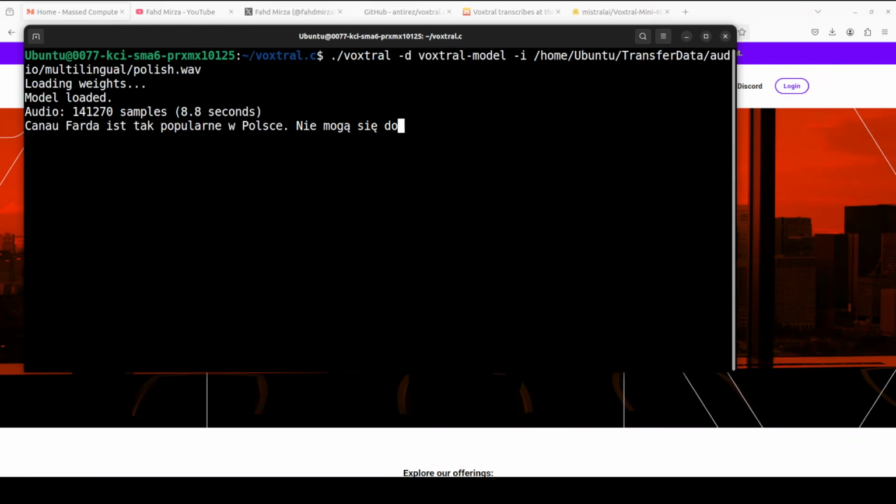Kanał Farda jest tak popularny w Polsce. Nie mogą się doczekać, żeby codziennie oglądać jego filmy.